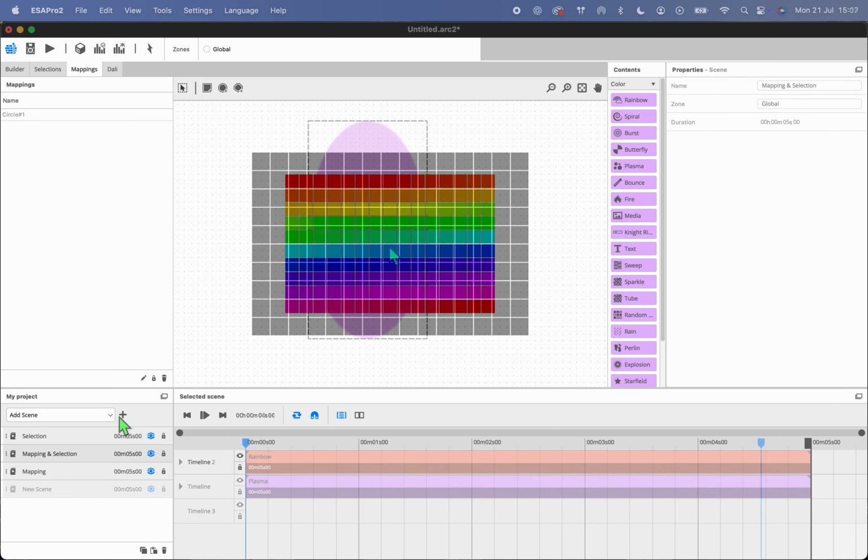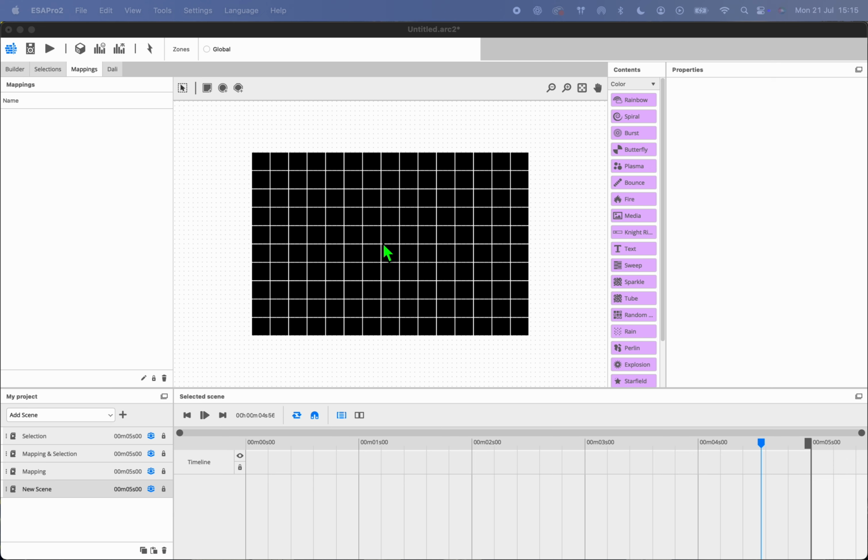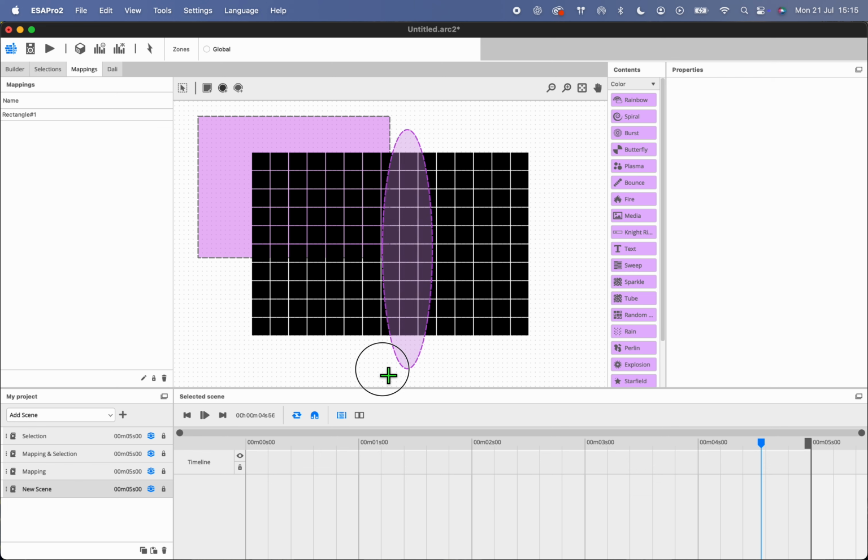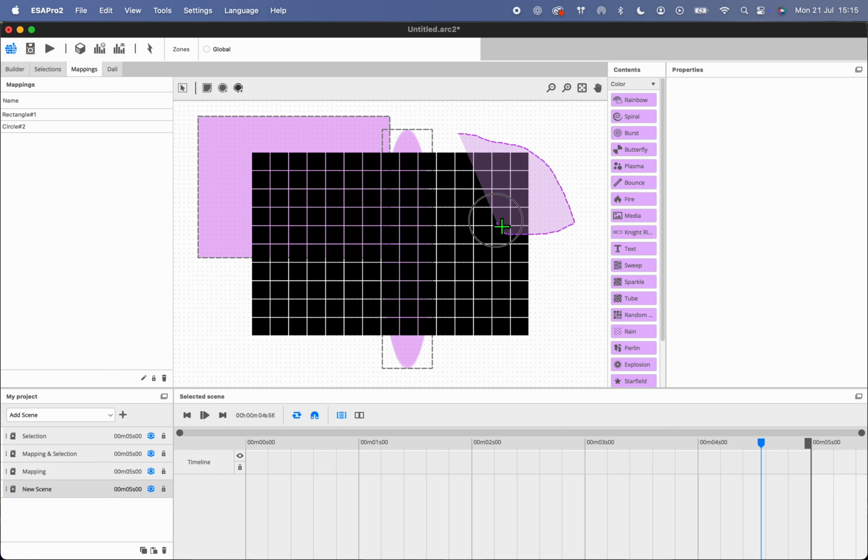Once you've patched your fixtures, we can begin programming. The toolbar at the top of the workspace gives you 3 tools to draw your shapes with: a rectangle, circle, and polygon tool. To create shapes, select the desired shape, click on the workspace, and drag it to your desired dimensions. For the polygon tool, you'll need to click and drag into your desired shape.